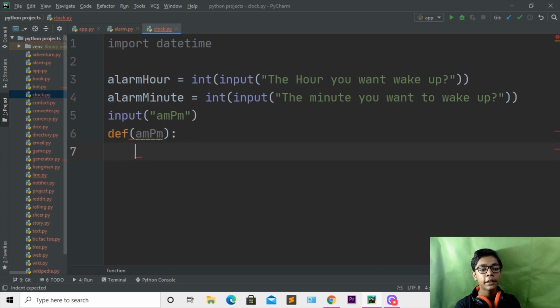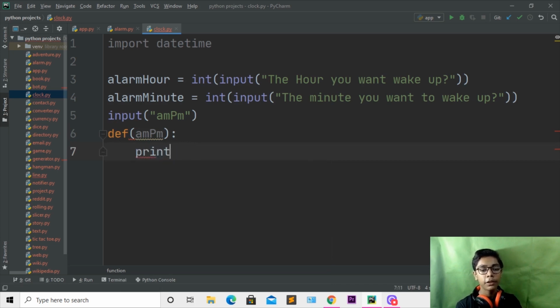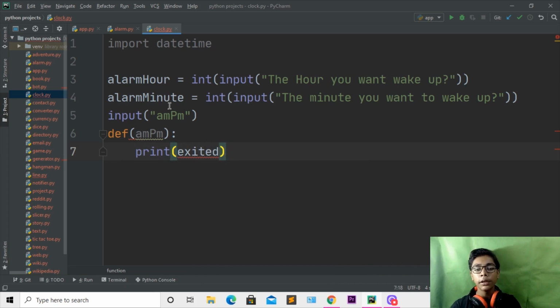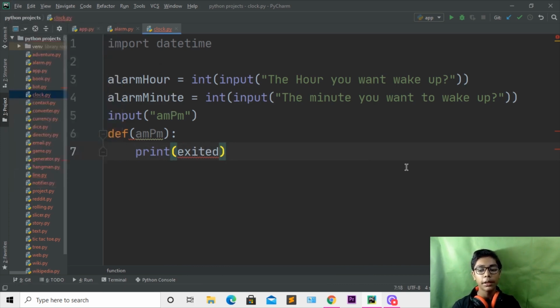When you are underneath that, you have to write another thing, which should be print, and here we have to print excited. So I'll be printing excited here. When you've done with that, you have to save by pressing the save all button. So till here we have defined, and I hope you understand till here.